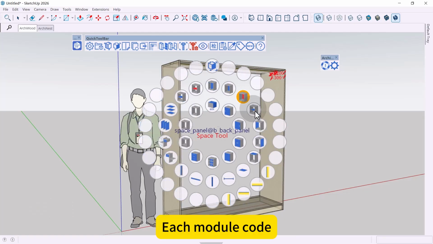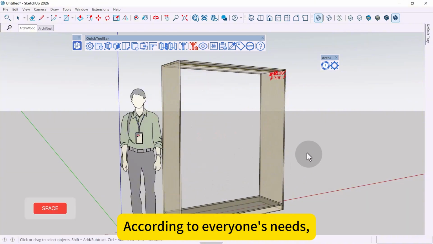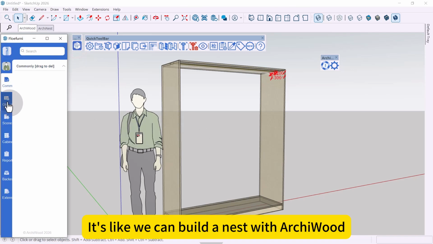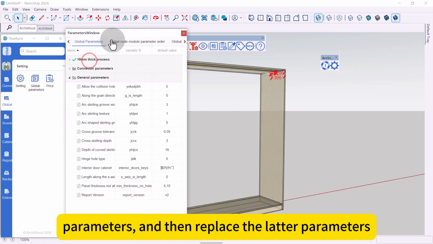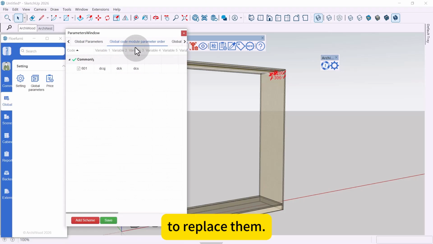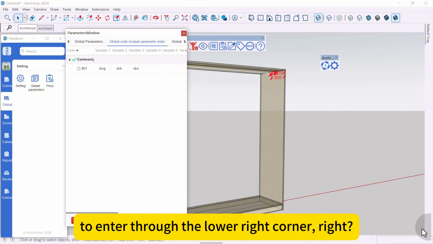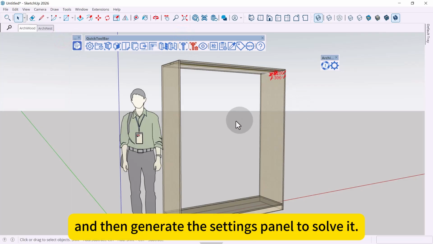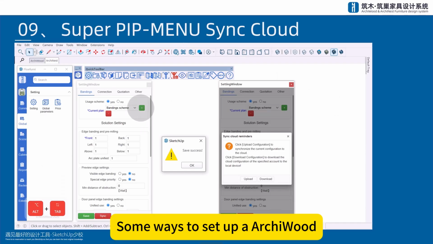Each module code, these module components, can be used to set the corresponding parameters according to everyone's needs, simple or complex ones. After this is done, it's like we can build a nest with ArchiWood. The global parameters, and then replace the latter parameters. To replace them, we don't need to rely purely on memory, or enter through the lower right corner, right? We can use this icon, and then generate the settings panel to solve it. This is what we call some ways to set up ArchiWood.